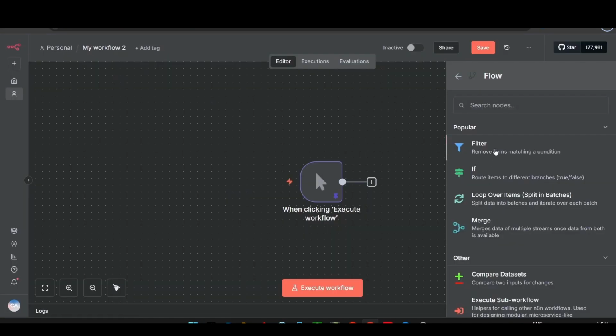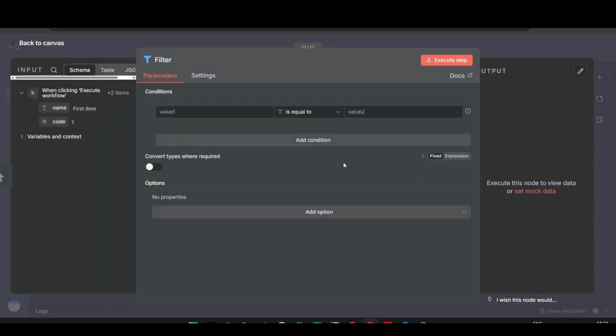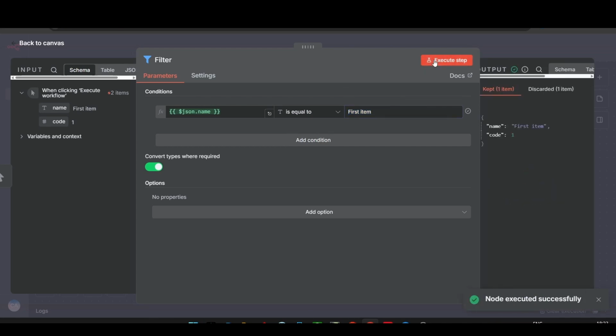The next one I'm going to discuss is the filter node. As the name suggests, it filters data. For example, I send the same mock data, and if I want to filter out the items which have the name first item, I can define a condition like this, and when I execute it, I will get the matched item as the output, and the other items will be discarded. There is also another property we can add, which is ignore case, which ignores capital and small letters.